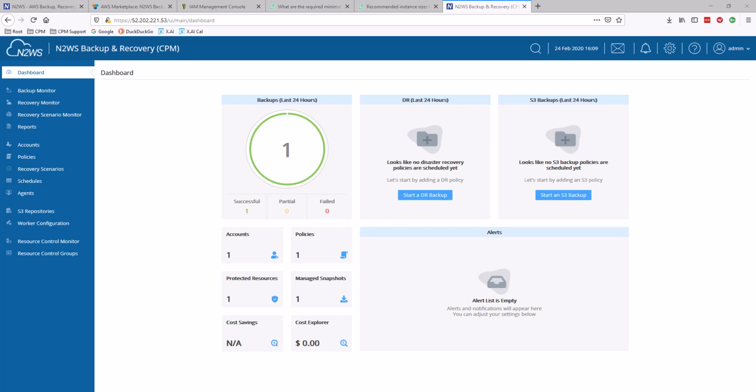So we're currently at the dashboard and we already performed the initial backup of the backup solution itself. So now we're going to see that we've performed one backup, we're protecting one account, we already created one policy, we have one protected resource and one first snapshot. We're on our way to be extremely secure.